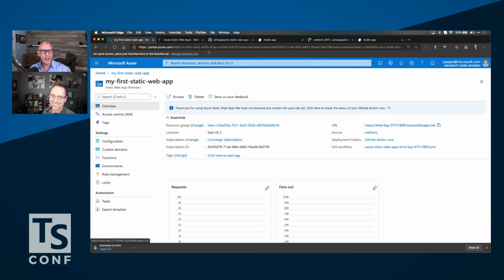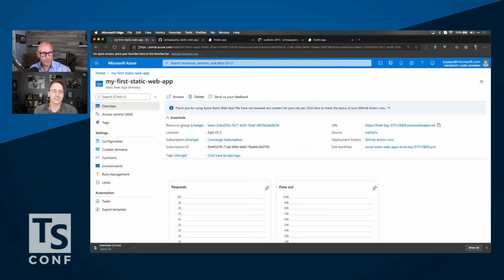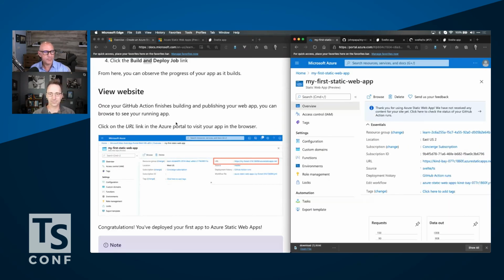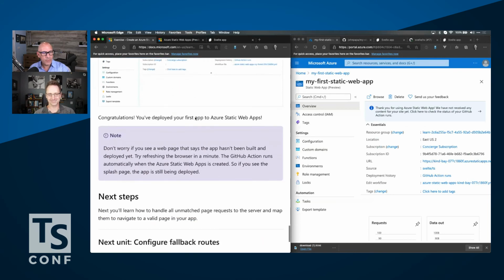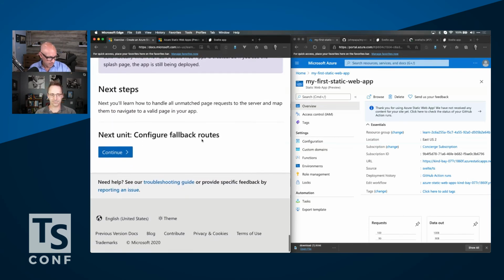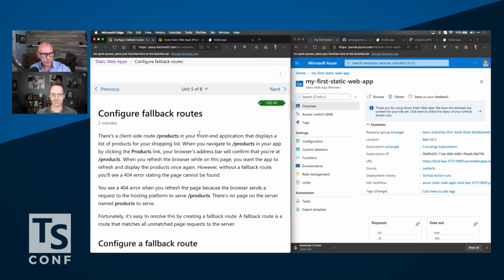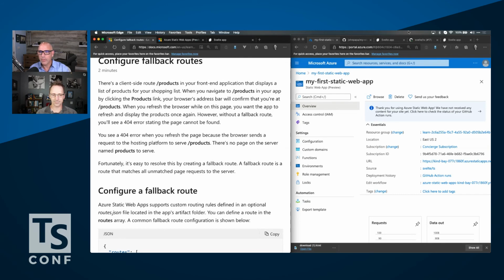So if you click on that, it would show you the app that was deployed. And right now it says it's waiting for it. That's because the GitHub actions aren't working at this moment in time, which is part of Murphy's Law. So once that's there, you've deployed your static web app. Now, because we're getting short on time, let's go to the next unit, which is talking about fallback routes.